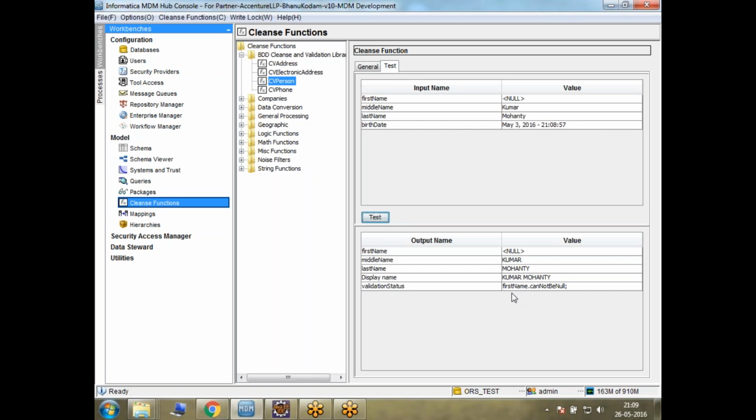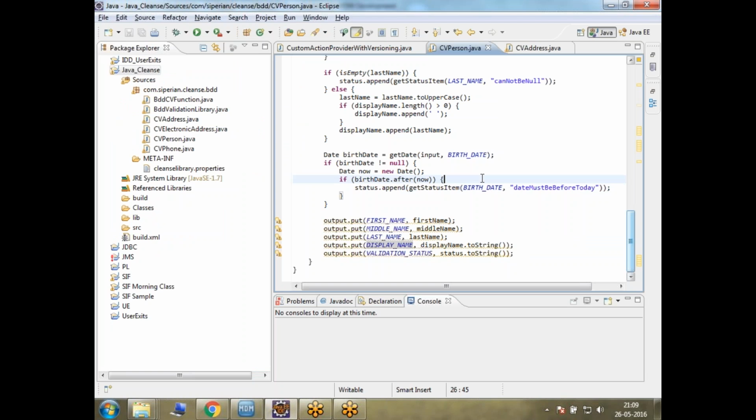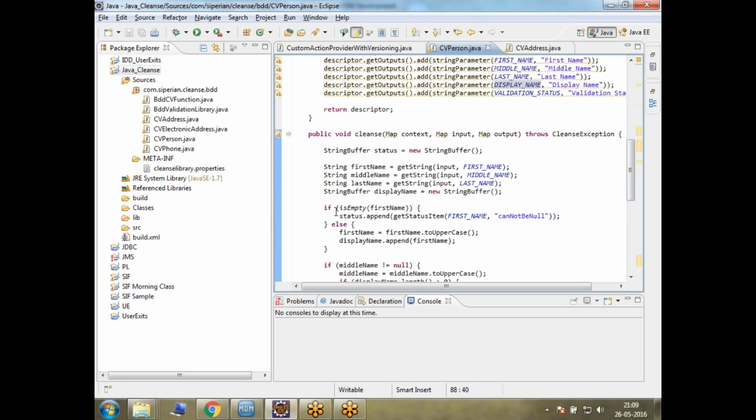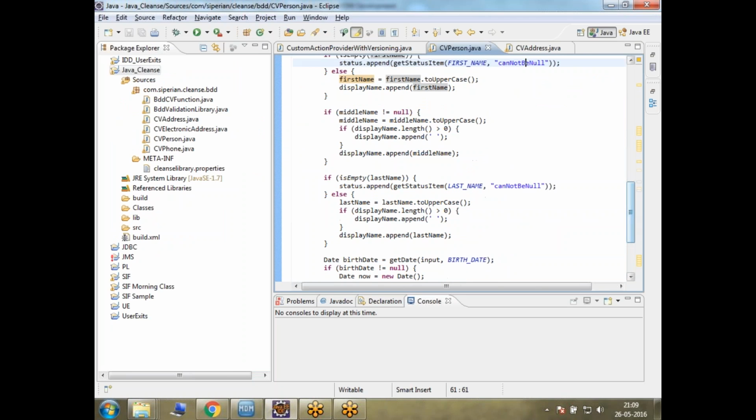Test it. I'm getting something like first name cannot be null, right? First name cannot be null. So this is why I'm getting that, because that's exactly what is mentioned here. If first name is empty, then it's going to throw a message that it cannot be null, right? So that's exactly what's happening.